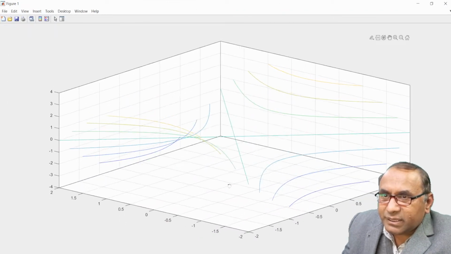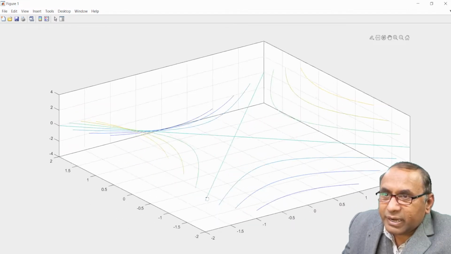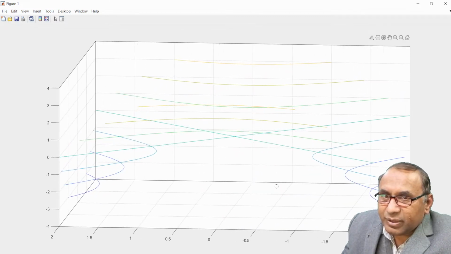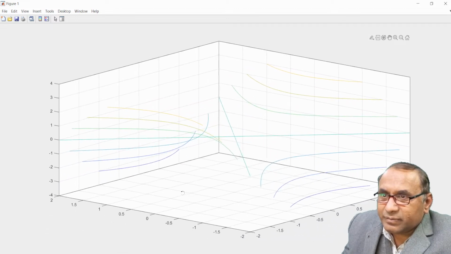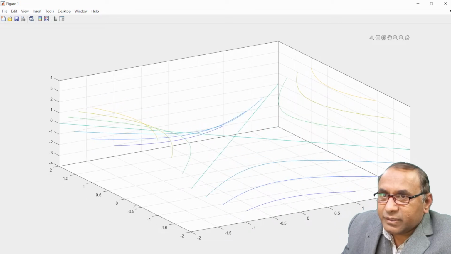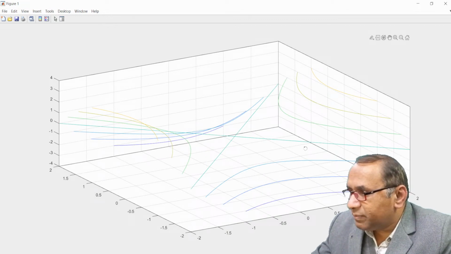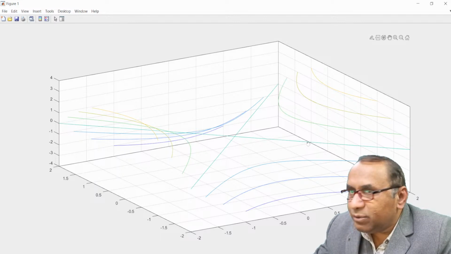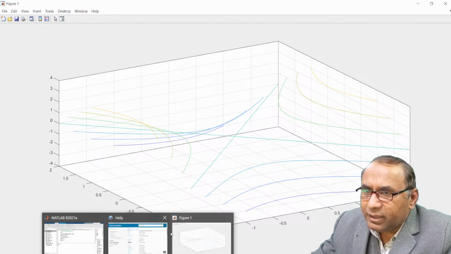These are the contours in 3D. You can easily observe all these curves and lines. These are in 3D. Got it? Are you getting it? Any question, please? I will try to reply to your question if you put it in the chat box. Okay.